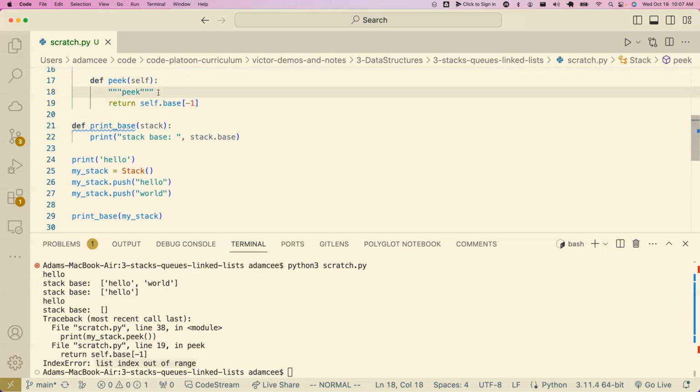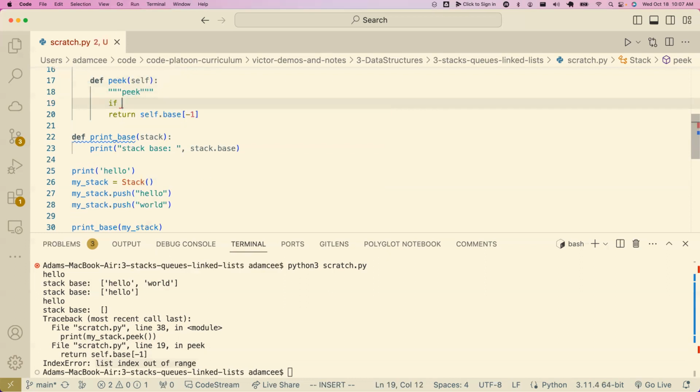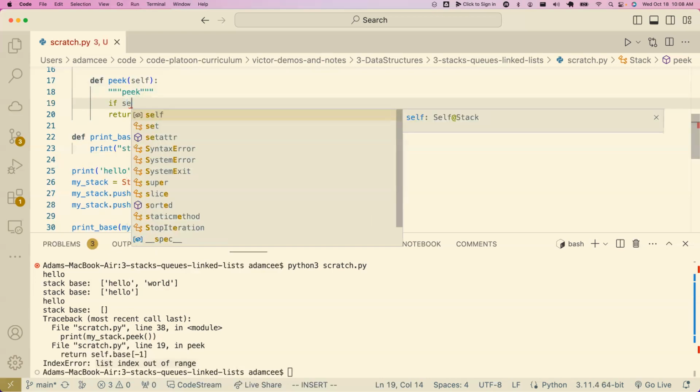And if we were doing test-driven development, this is the perfect thing to write a test for, right? That our peek handles an empty list correctly. And I'm going to write this a little differently.